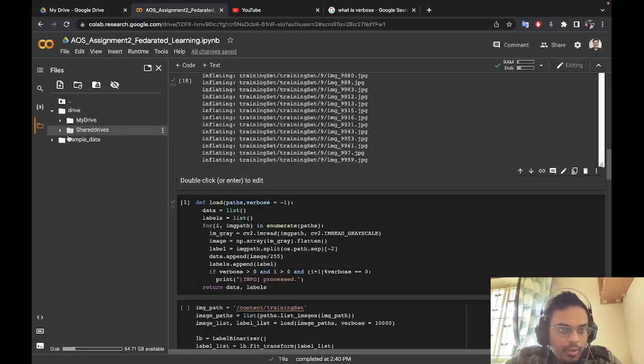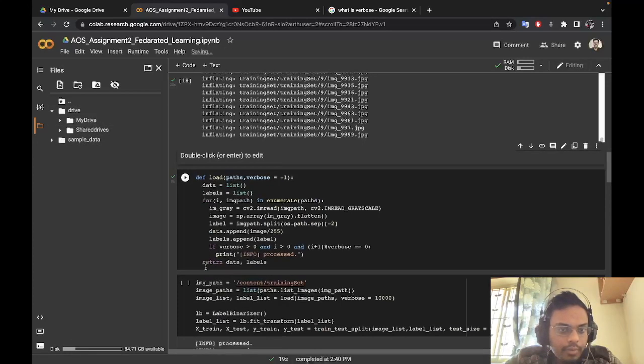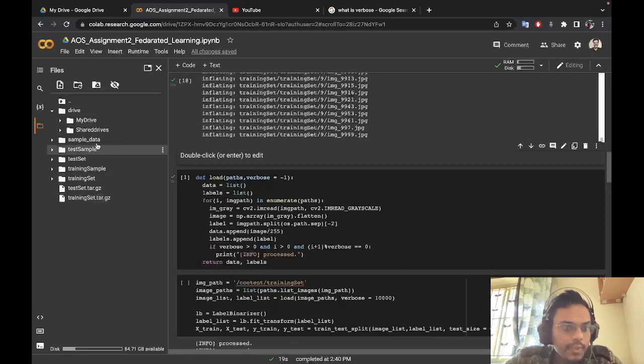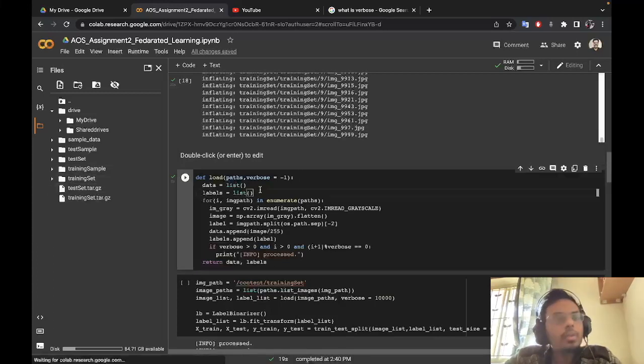Now if I refresh it here, you will see that in my drive there will be a folder. Wait, let me quickly go somewhere else to refresh it. Yeah, you can see the folders are here now. All the files that I have unzipped are now here: test sample, test set, training sample, training set. So what I am going to do now is load the data from the training set and test our model on the test set.